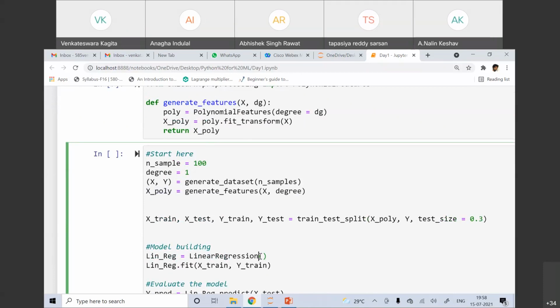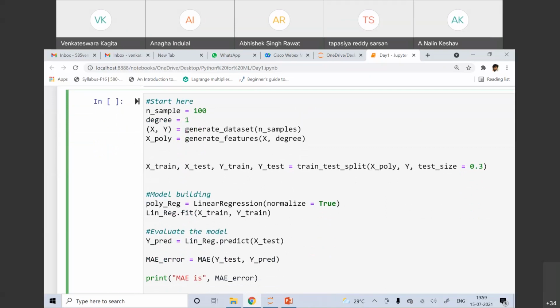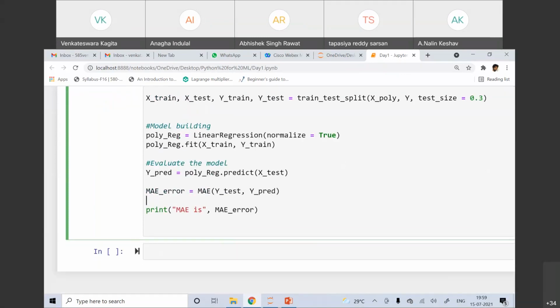And in linear regression, one thing that you need is normalize equal to True, because when you generate the new features, they're in different ranges. So you want to bring them to the same scale. So we're just adding normalize equal to True. Alright, so this is not a linear regression model. This is a polynomial regression model because we are passing x_poly to it. We predict for the test data and we just print this.